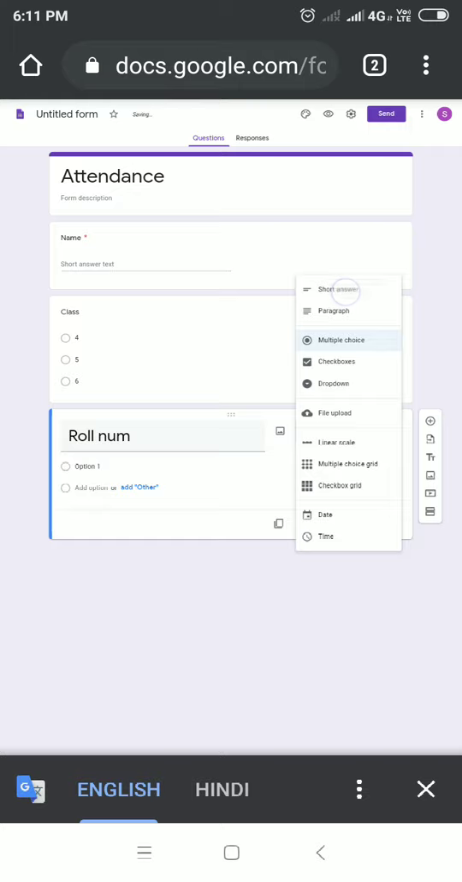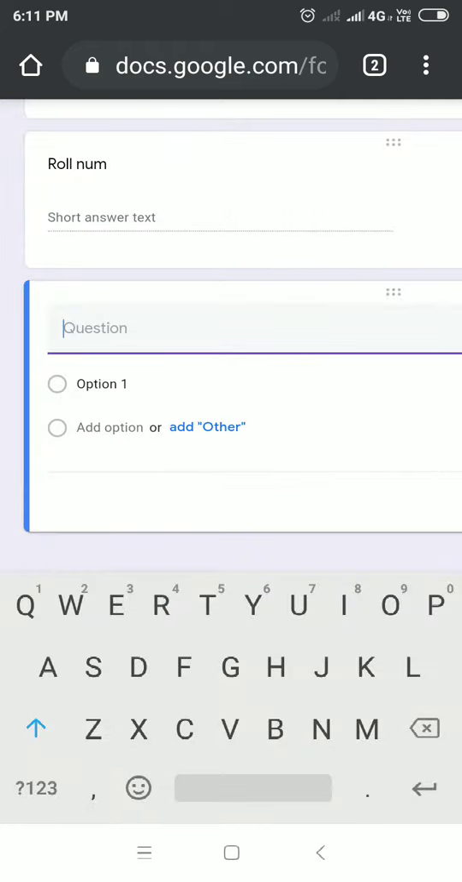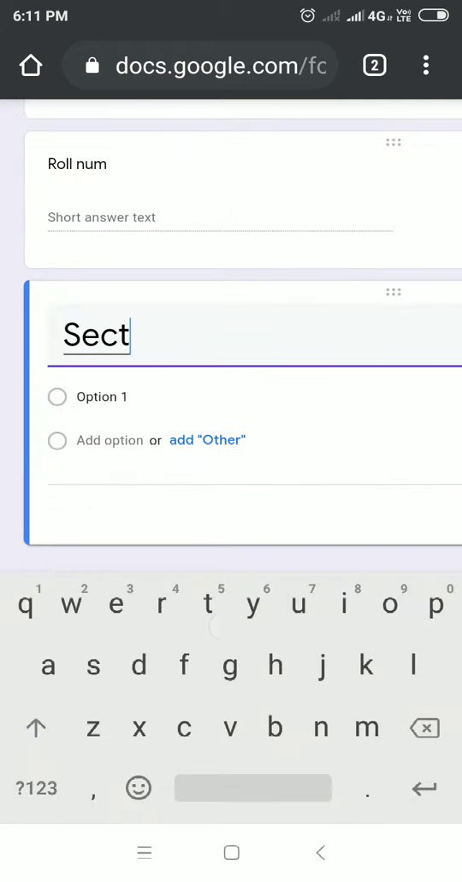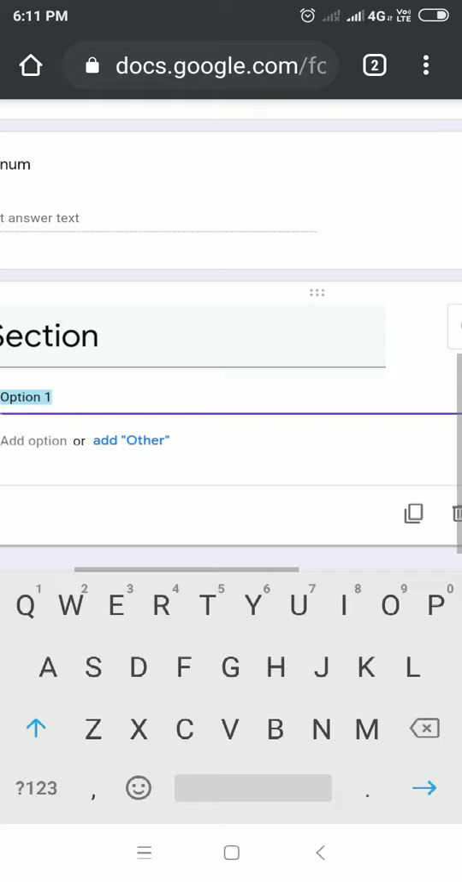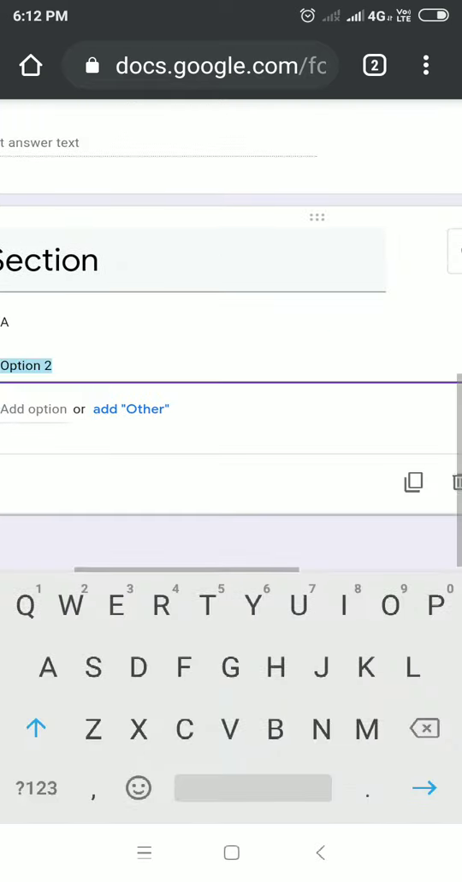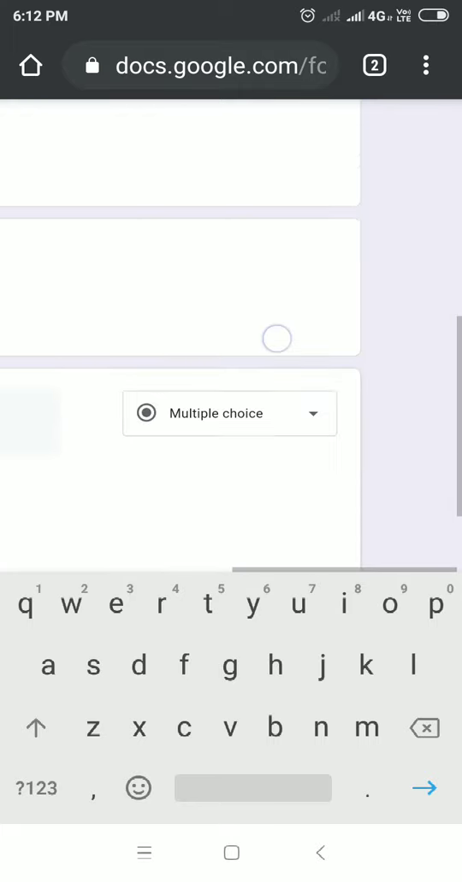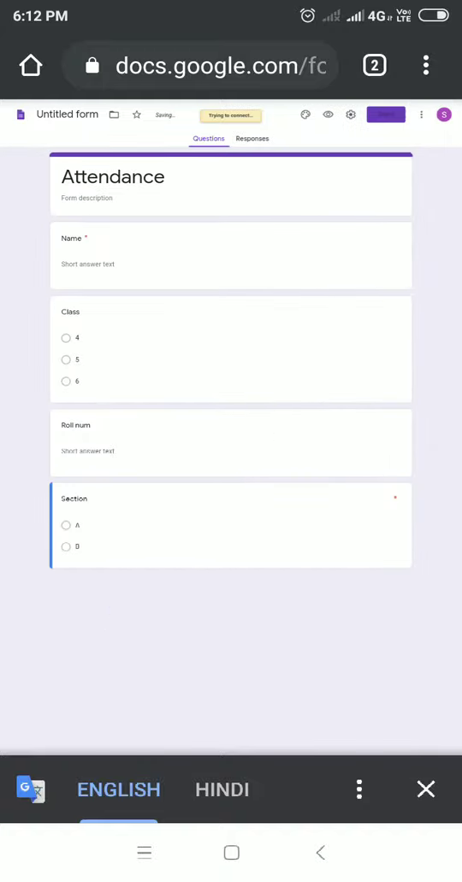Then next question again, roll number, and roll number will be only one for each child. So for short answer you need to click there. And then section. Now whatever sections you are teaching, A, B, C, D, you can write there whatever you wish for. Again you have to do multiple choice and required is to be done.